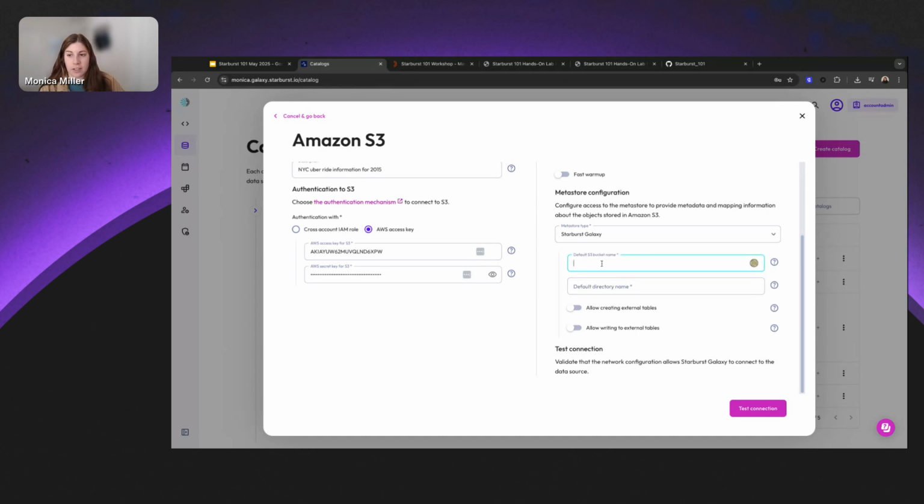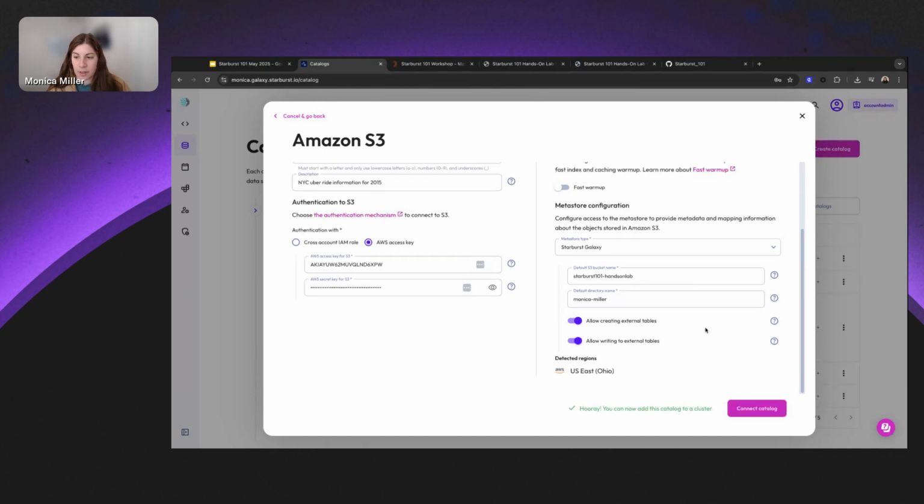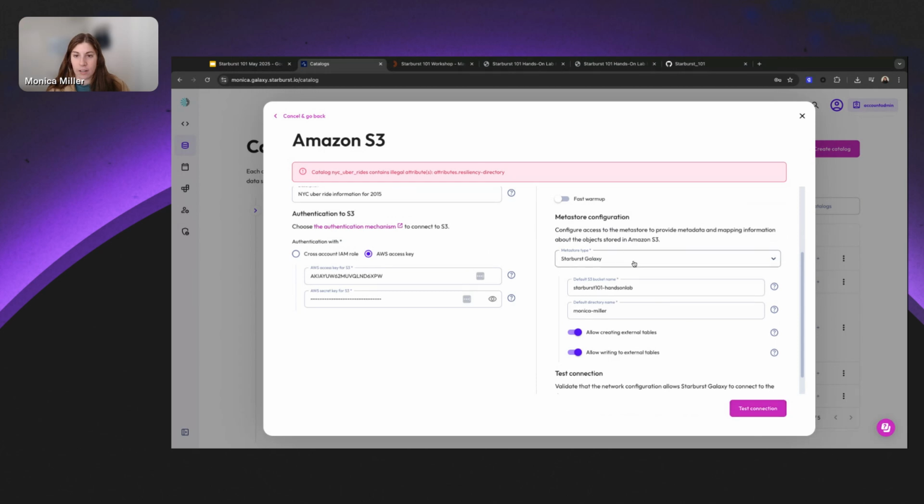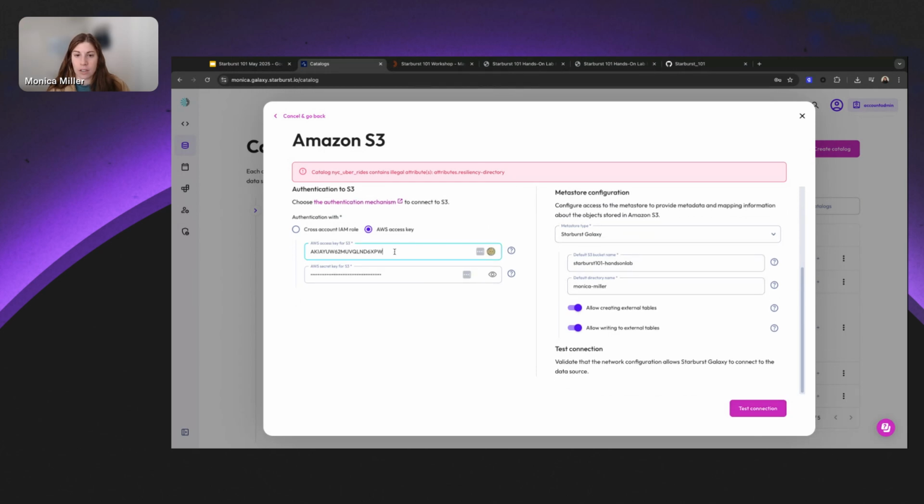In Starburst Galaxy, for our default bucket name, we are going to put Starburst 101 Hands-On Lab. And then I'm going to add the default directory name as my name, Monica-Miller. So first name dash last name, or any specific identifier to yourself. This will just be where all of the files go as we create in S3. And then I want to switch on allowing to create external tables and allow writing to external tables. And I'm going to hit that test connection bucket. And now I'm going to connect to the catalog. Uh-oh. Let's see.